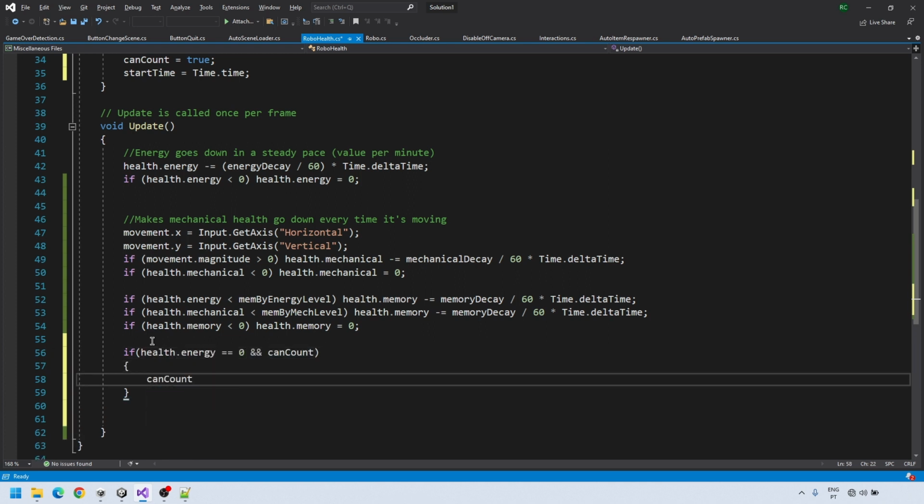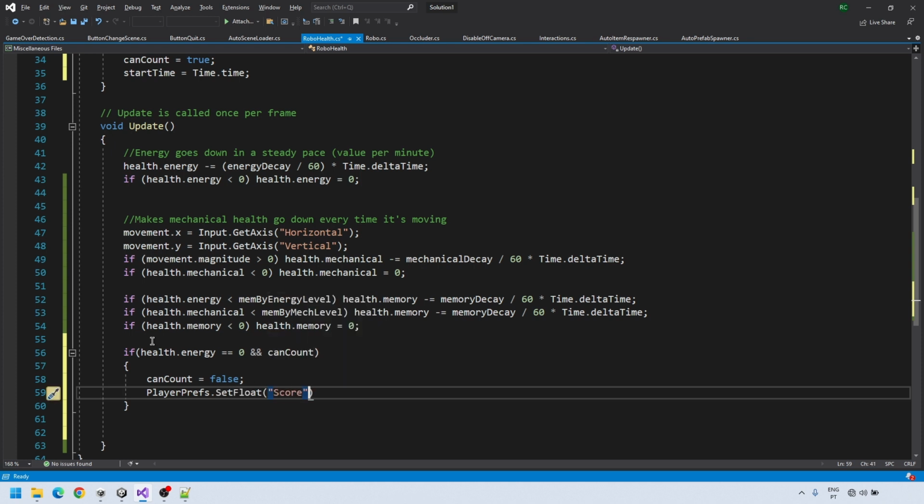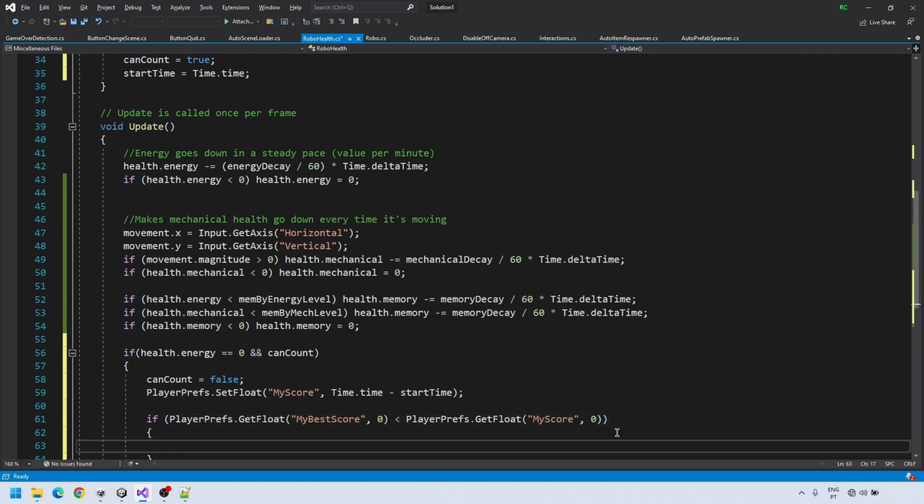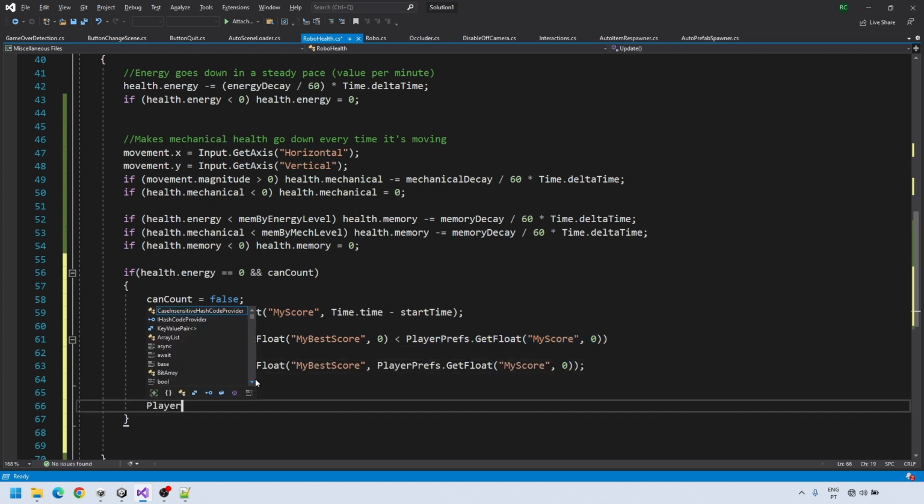Once we die, we set the counting to false and compare the current time with the time stored at the beginning. We subtract one to another to get the difference and have a score. At the same time, we store that value in the PlayerPrefs variable called score. Then we compare the score with the previous best score, and if there is none, it will be 0. And if the score is higher, we replace the best score with the score. At the end, we save the PlayerPrefs values and it's done.